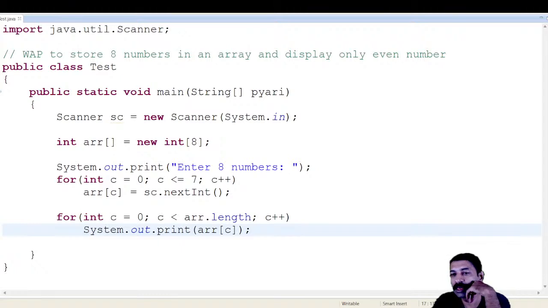Yes, Shravani, length. Amrit, length. No parenthesis is required. In case of an array, we don't need parenthesis. Parenthesis is only required in case of a string. In case of a string, it is str dot length. In case of an array, it should be ARR dot length without parenthesis. That is the difference between a string and an array. Fine.